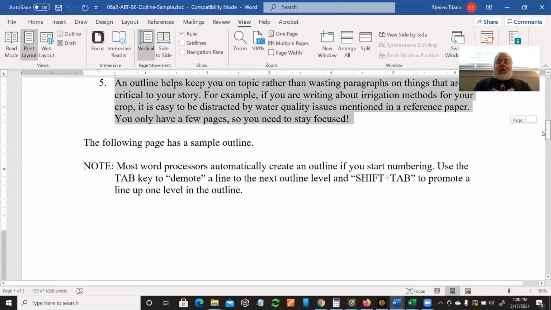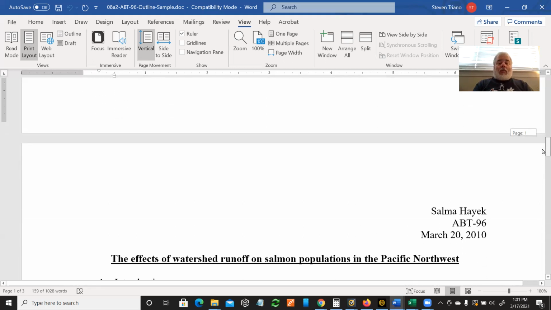And then finally, I have a reminder. The tab key demotes, shift tab promotes. If I was in A and I wanted to go back up a level in my outline to the number 2, I would just do shift tab. As long as the cursor is at the very beginning of that line next to the number, it will demote or promote depending on if you hit tab or shift tab.